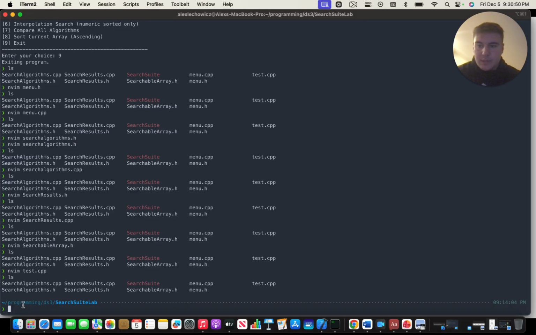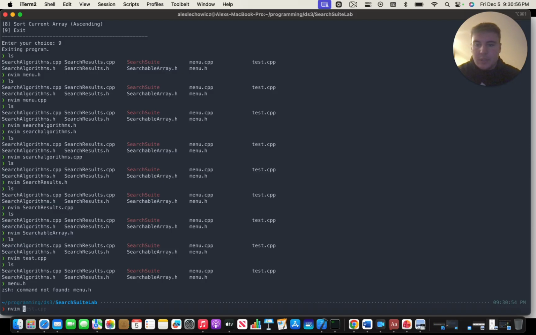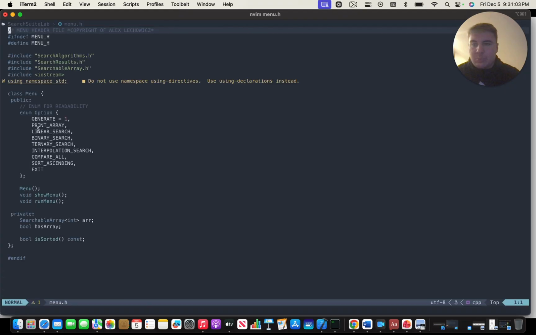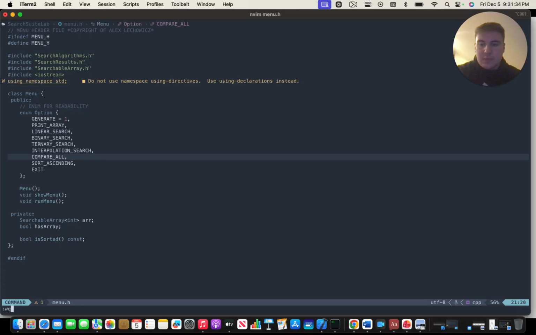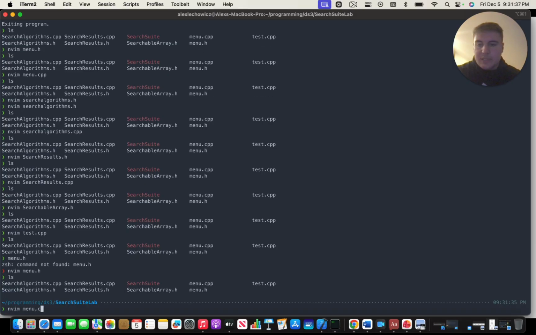I coded this in Linux. I'll just show you a couple of files. I'll show you my header file for the menu, because everything basically drives through this. In my menu, I included everything, so everything is connected. I used enum options, which creates readability. So when someone's using this, or if I'm using this code later on and I want to add more things, this is a very neat and clean way of doing things. Then I'll show you how I actually use this in my menu.cpp.